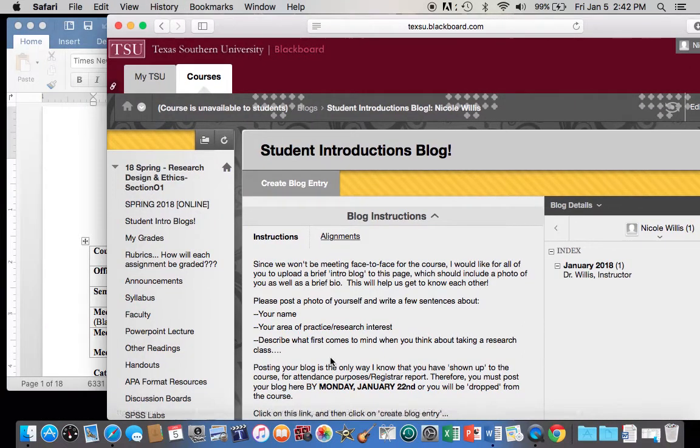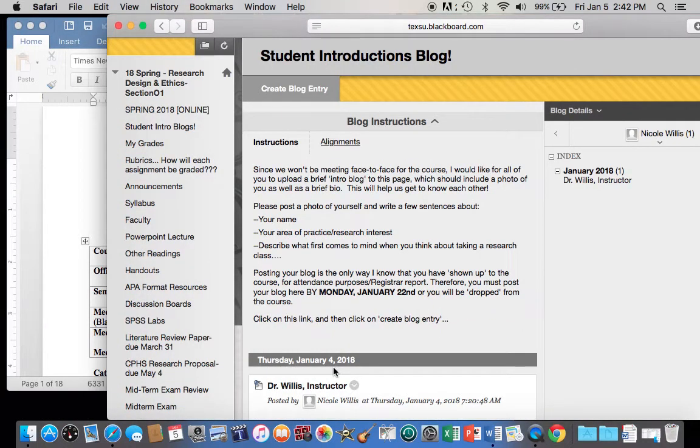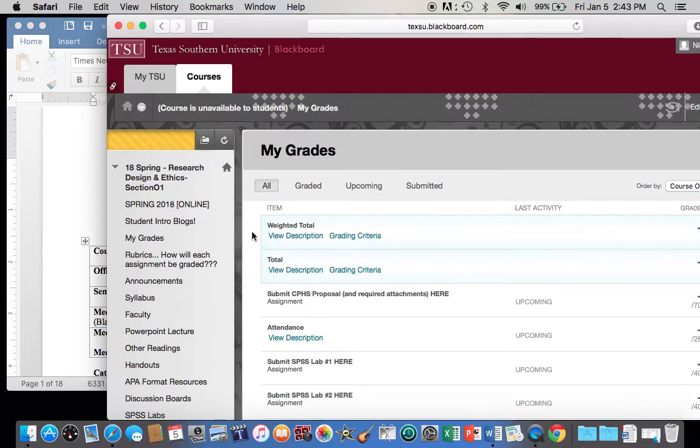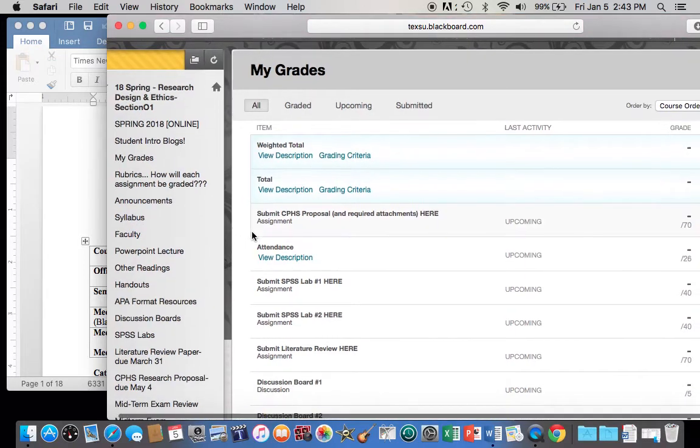I'd like y'all to do that through the first week of class so that I know you have been counted present, so that I know you've shown up for the class. The next tab is called My Grades. Now this is a very important tab because as things are graded, you'll be able to track your progress.